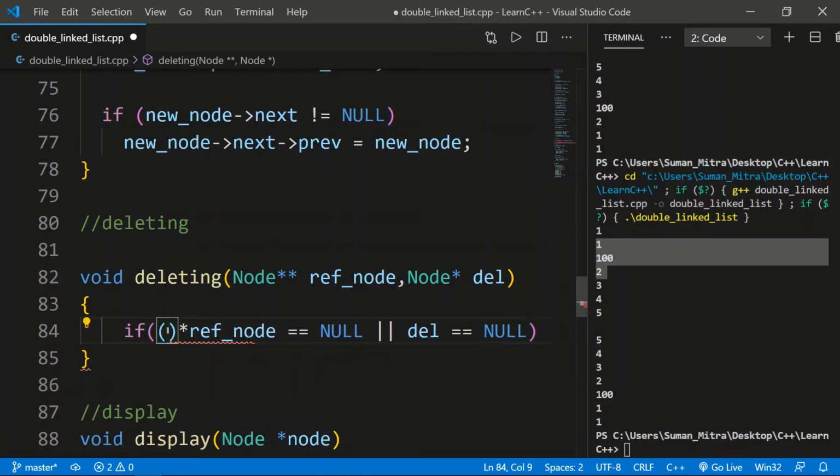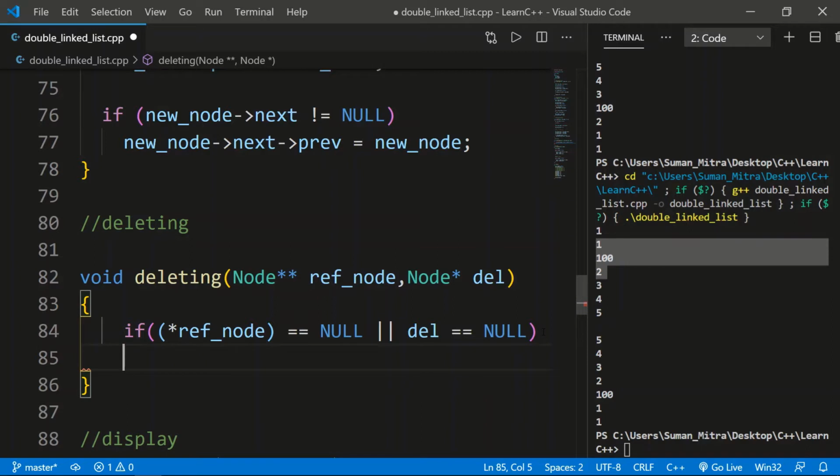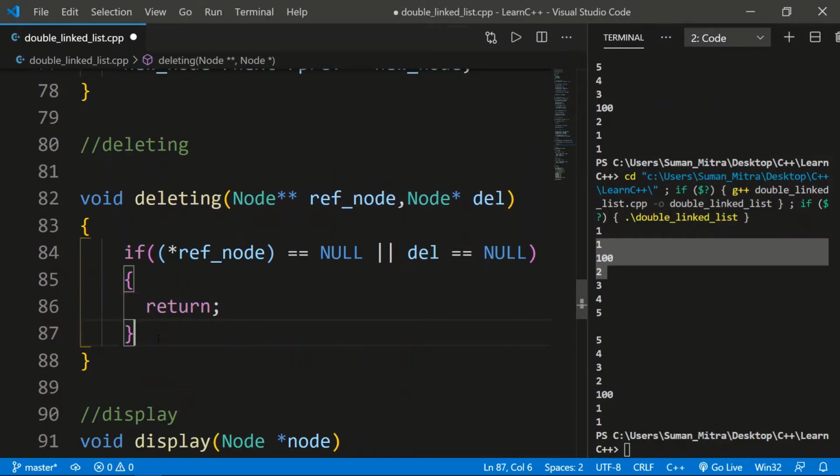So we'll just put it inside the braces so that you can understand what it is. You can see that if any of these is null, it means nothing. This makes no sense. If it is null, what should we delete? It's already null. We'll just return nothing. So it will get executed out of this function.